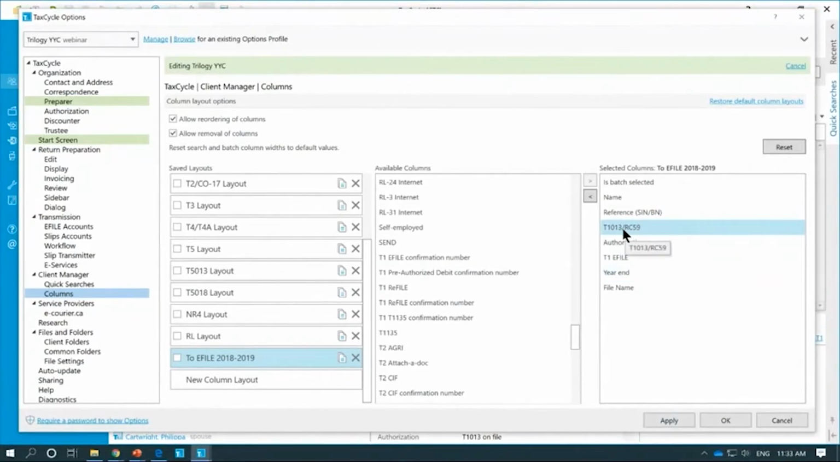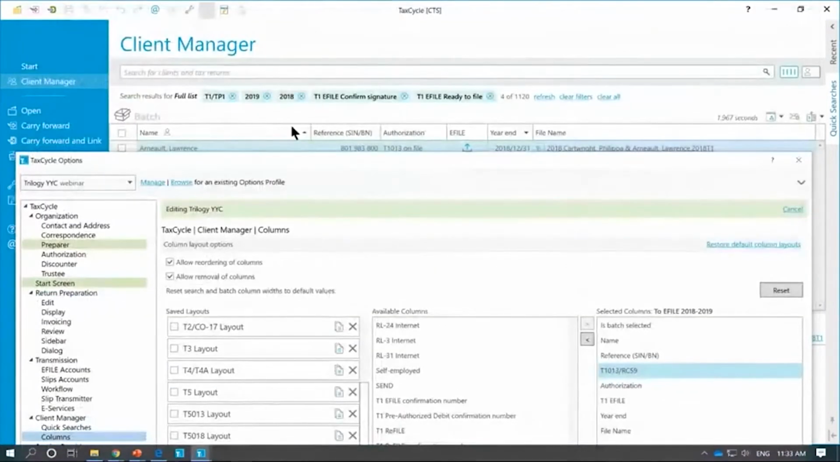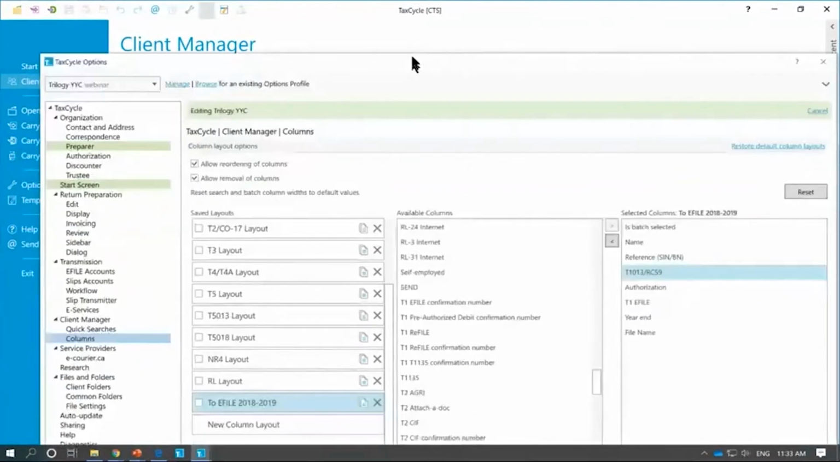So that's good. I actually want to see the T1013 column in there as well. Whilst I'm in here coming back and editing my existing 2eFile column layout, I will talk a little bit about these column layout options. So, allow reordering of columns. If this option is selected, that means in TaxCycle, I can actually reorder the columns directly from the search results. I don't need to come back into the options here and reorder them in my select columns. I can simply do that directly from here by dragging and dropping the columns around.